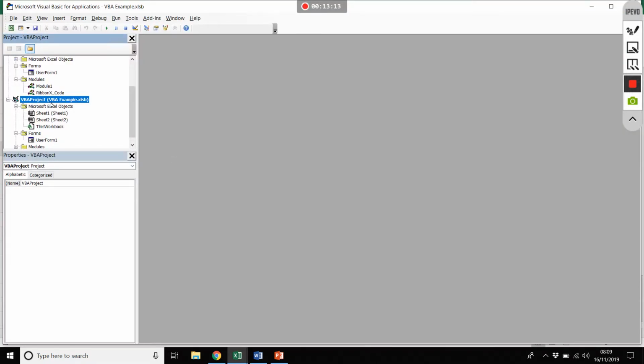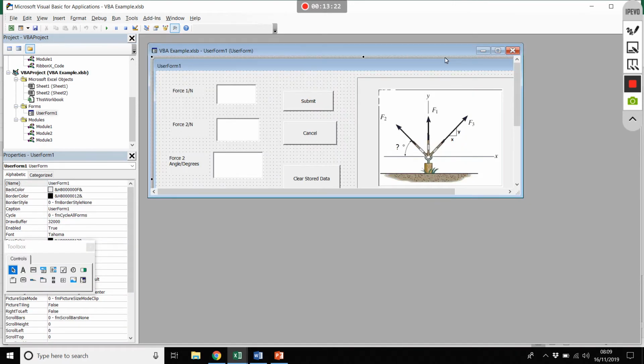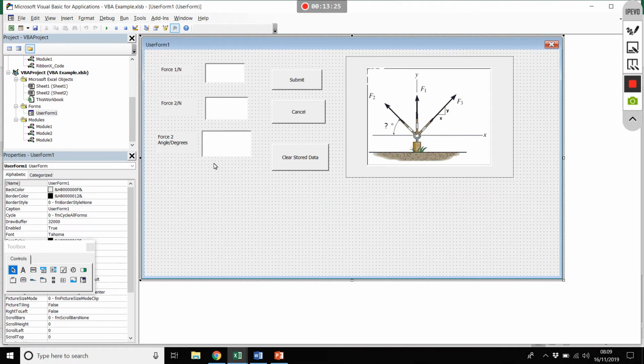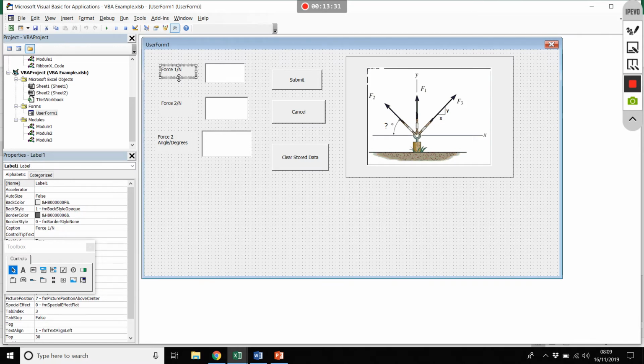So in my VBA project, I've got a couple of sheets, but there's no code in there. All the code is in the forms and the modules. So let's open that form that we were just working on. The form we were just working on is sat here. I've got a series of text boxes. These are just labels. They're fixed. You're not going to type into those.